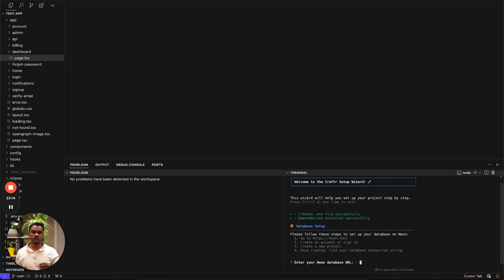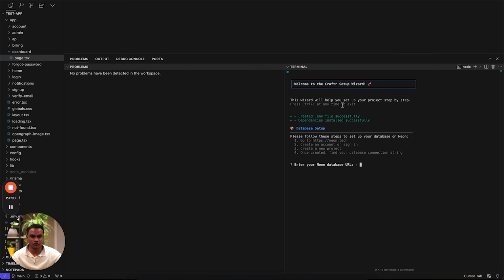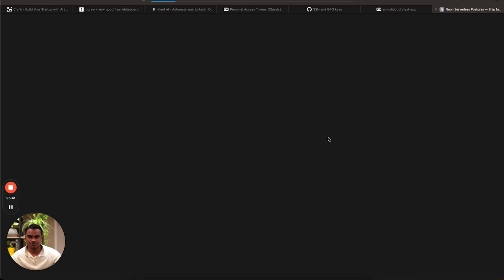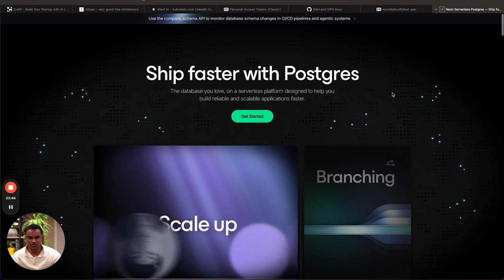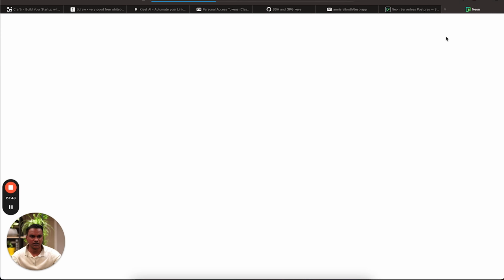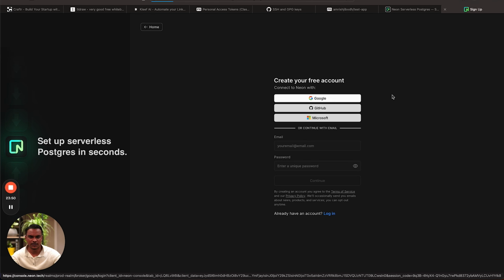This will open the setup wizard where you'll be able to start connecting and doing all of the stuff, right? So the first thing we want to do, go to Neon. There we go. Open. Neon is a platform that basically allows you to create a database within a click. So you can go to get started. You can go ahead and create an account.